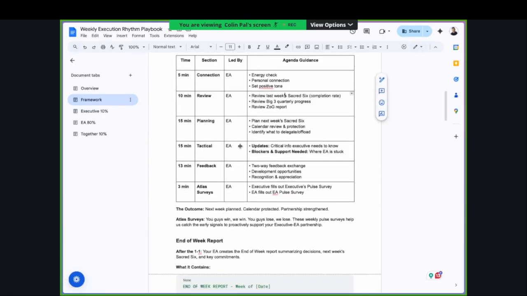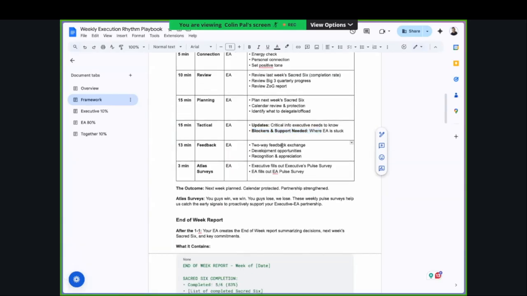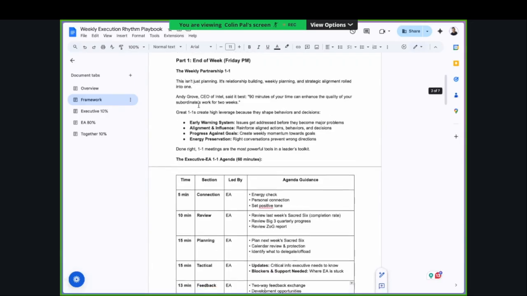And then we dive into the tactical things, right? And so my EA gives me the updates on what things I need to know, any blockers or support that she needs, right? So that I can unblock her, and then we give each other two-way feedback, right? So that we can keep developing our partnership together, right? And so end of week, that's what we suggest is you line up your one-on-ones toward the end of the week. It doesn't have to be Friday. If your end of week is Thursday, do it on Thursday. That's totally fine too, right? But having some sort of end of week weekly planning system in place.